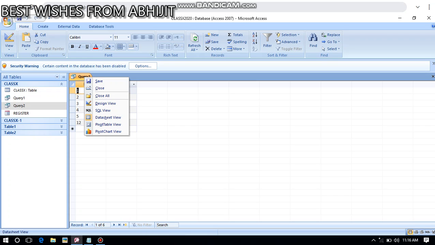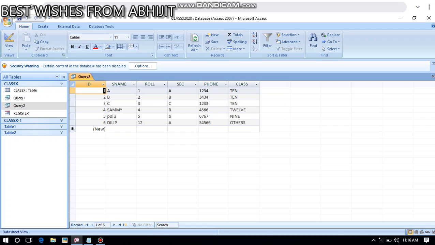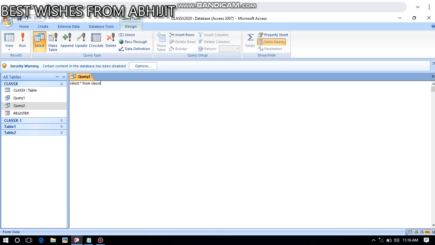So again just right click and take the SQL view. In this way I can add the SQL view like this. If I just write here select asterisk, then what will happen? Asterisk means all the records. I can write here suppose order by S name.